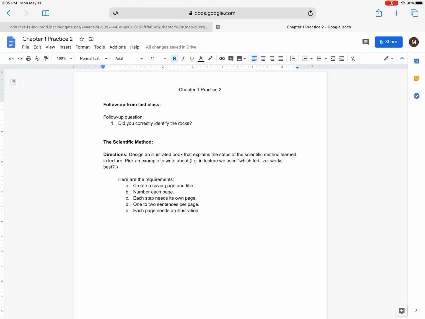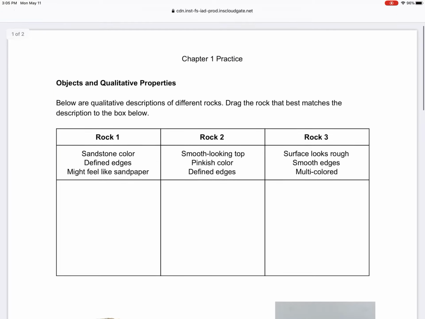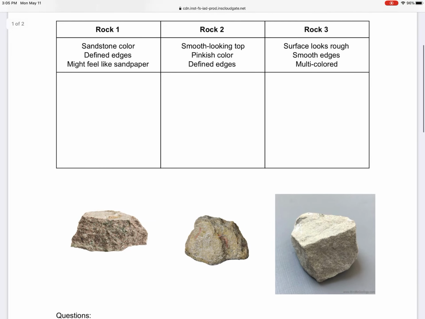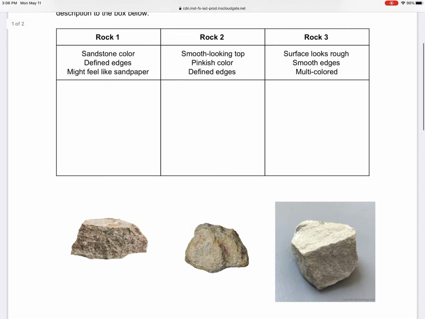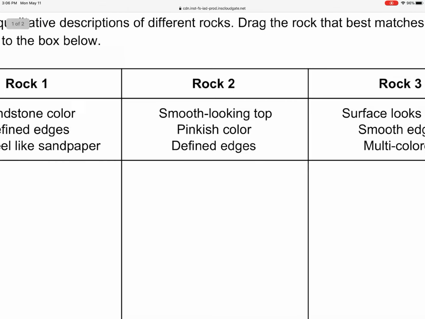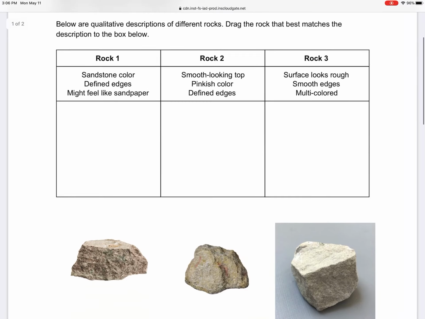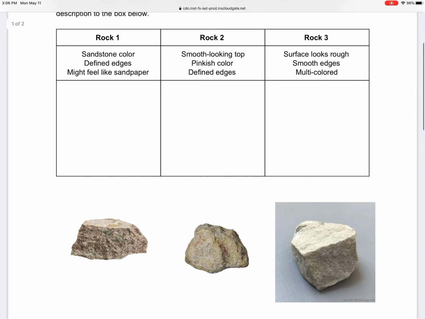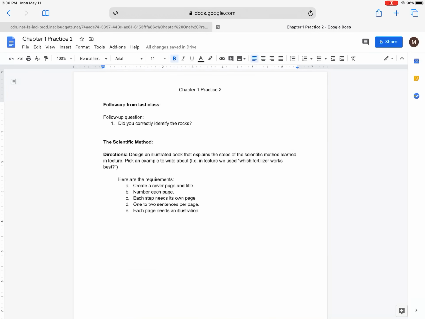We're going to follow up last week's class by going over the identity of the rocks. So back to this one. This rock right here on the left should have been identified as rock number 2. The rock in the middle would have been rock number 3. And the far right rock would have been rock number 1. So it would go 2, 3, 1 in that order.